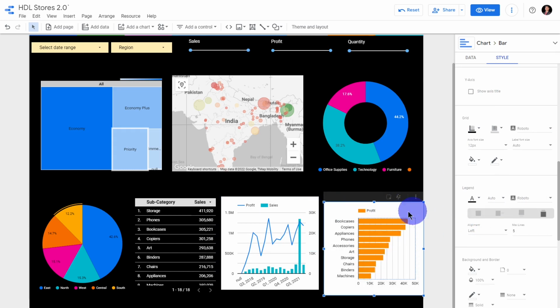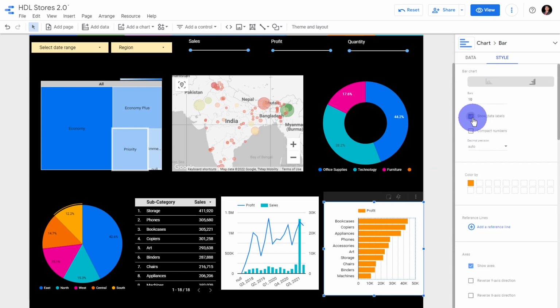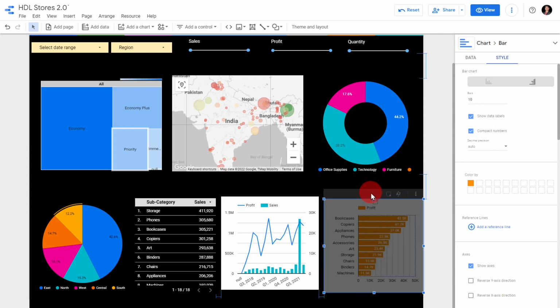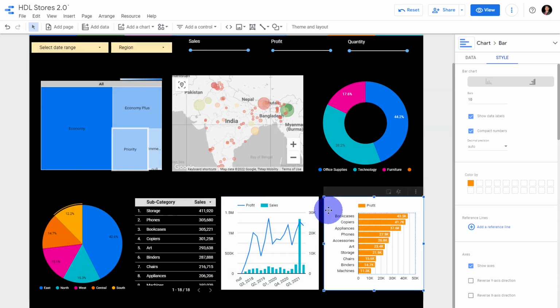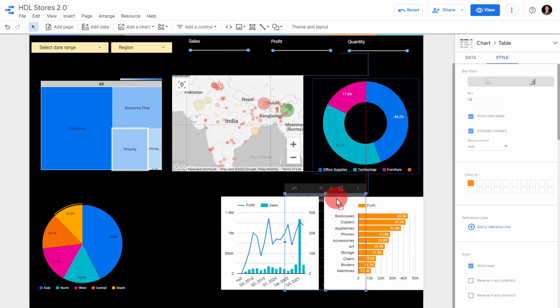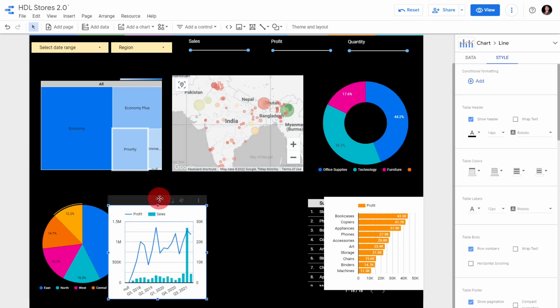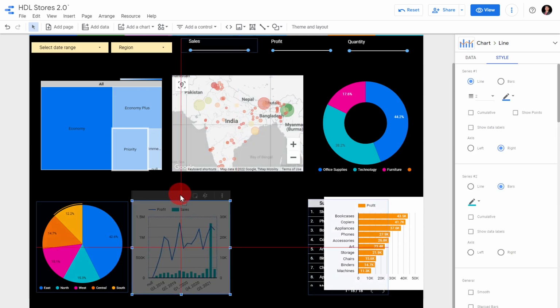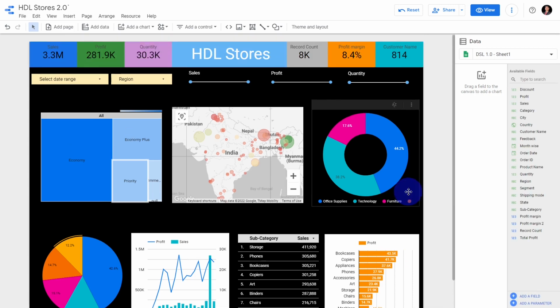But actually, if I want absolute numbers, then again I can choose show data labels and choose compact numbers so that I can see the values here. Okay, choose the value here. And again, we have to enable cross filtering for this also. We'll just drag and drop here. We'll just alter it a little bit so that it will look a little bit better. So we are finally done with our dashboard.